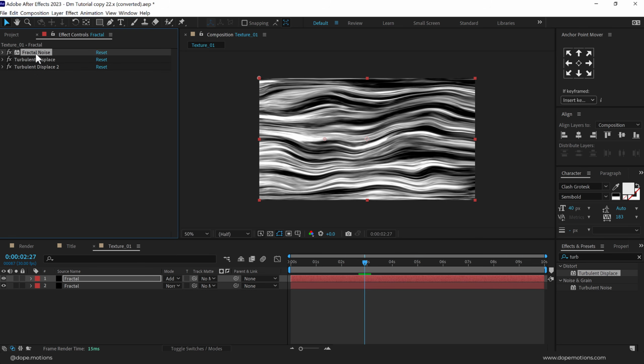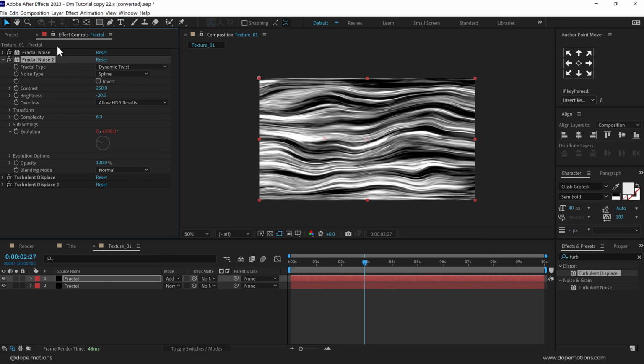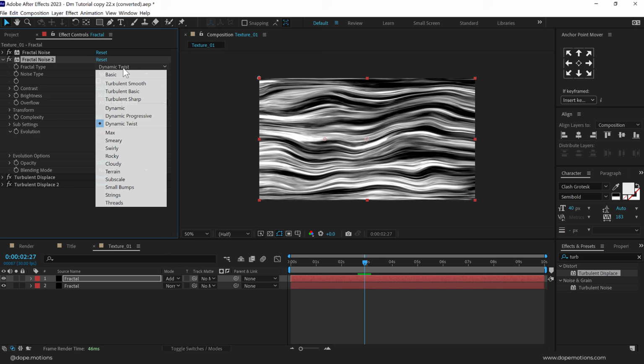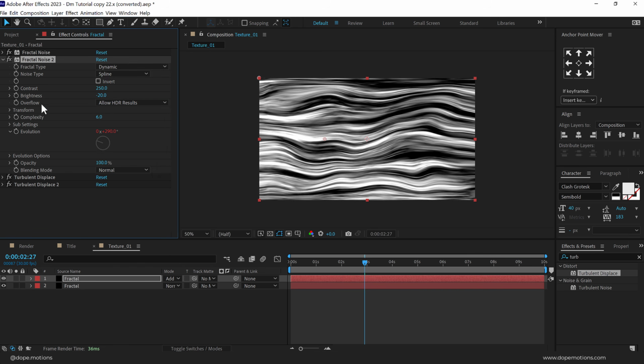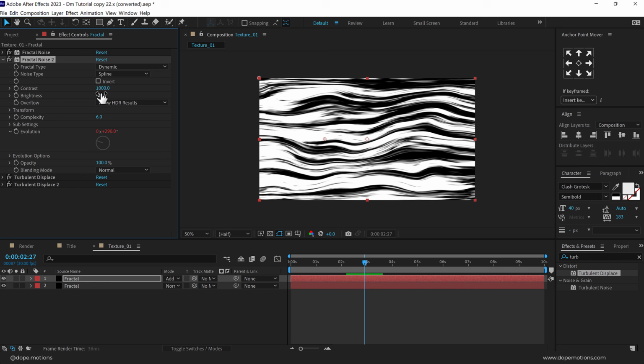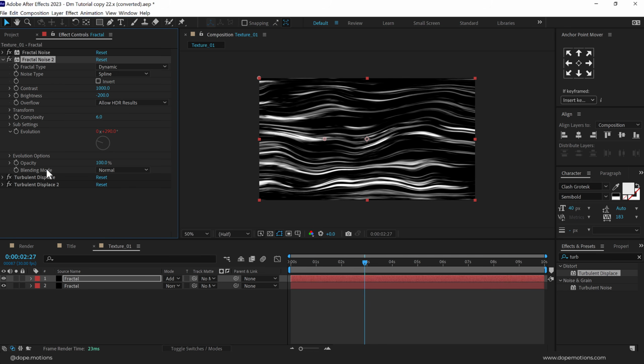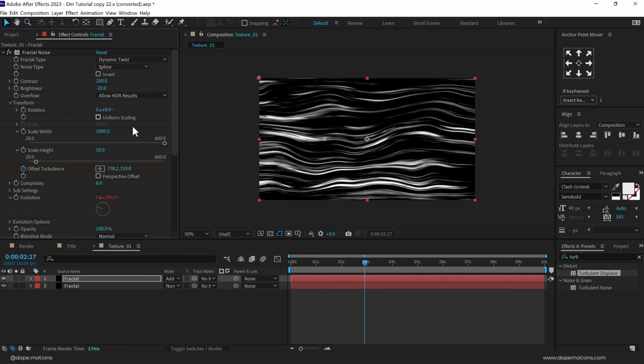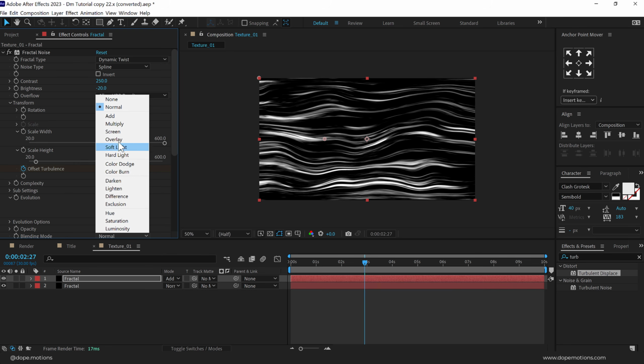Then I'll duplicate this fractal noise, so press Ctrl D. Change the fractal type from dynamic twist to just dynamic and increase the contrast all the way up to 1000 and also set the brightness to -200. Then change the blending mode of this to multiply, also for the fractal one as well. So let's set this to multiply as well.